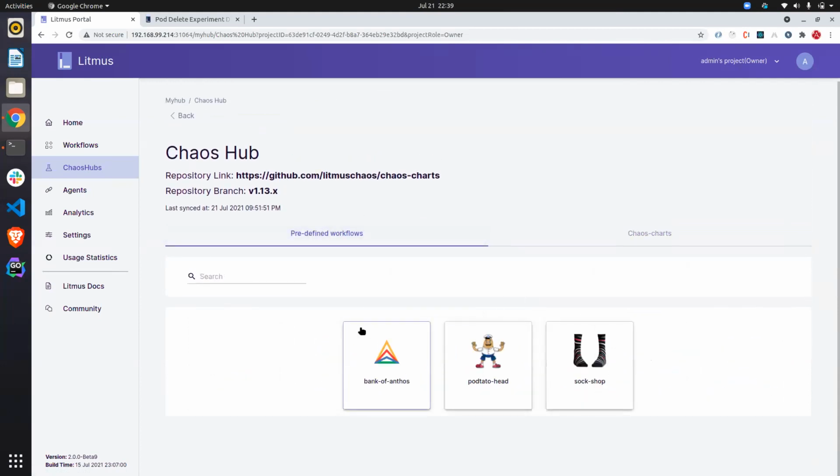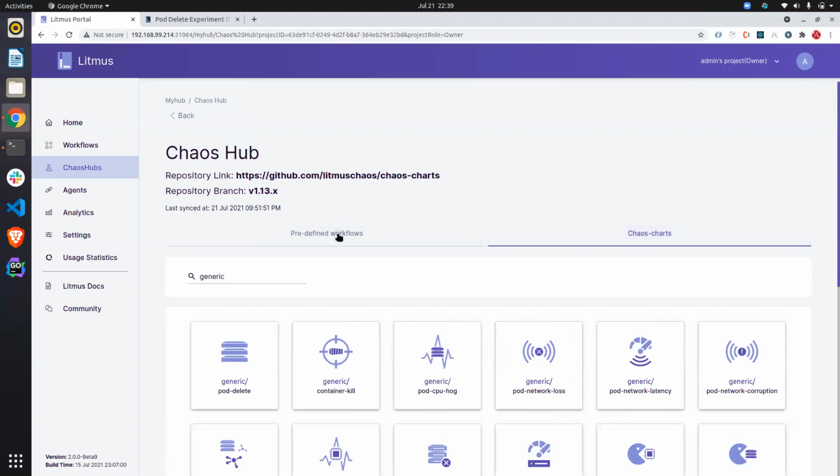So currently, we have introduced one of the new workflows, which is the Bank of Anthos. And similarly, we had the Potato Head and Sock Shop workflows just like previously. So these were the changes which were made in the MyHub section, for the predefined workflows and the chaos charts.